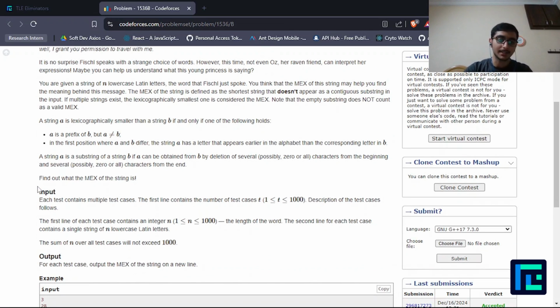Now for the input format and the test cases, the first line of the test file would contain a single integer t denoting the number of test cases, which can go up to 10^3 or 1000. Then for every test case, the first line would contain an integer n, which describes the size of the word, and this value can go up till 1000 as well. Then the second line of each test case would contain n characters, which constitute the string, right? It is also given that the sum of n over all test cases will not exceed 1000. You have to output for every test case a single string which denotes the MEX of the given string, right?